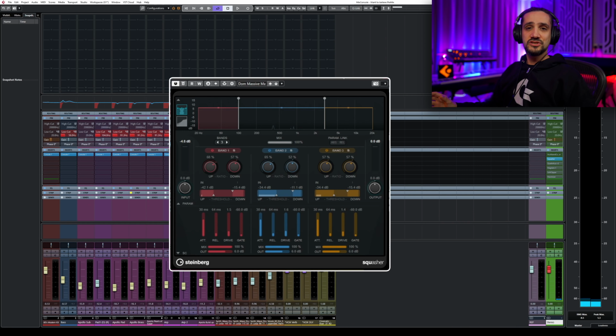Let's go for the next plugin in line, which is of course the squasher. And in this case, I'm using a really, really aggressive preset that I've created. This is called Dom Massive Master, and you'll see why I call it this way. I've done a dedicated video for squasher, so make sure you check it out if you want to learn what you can do with this amazing plugin. So let's play without the squasher first.